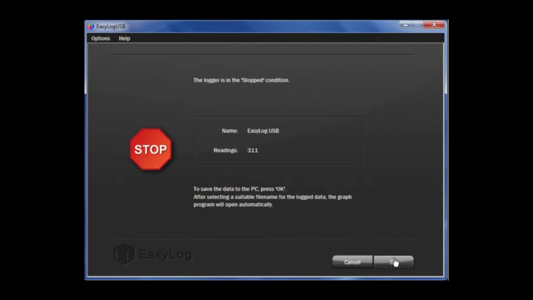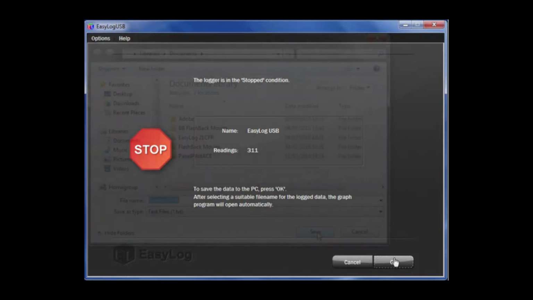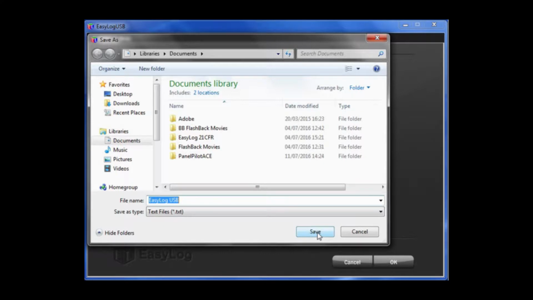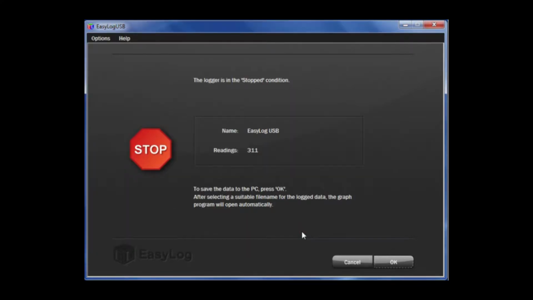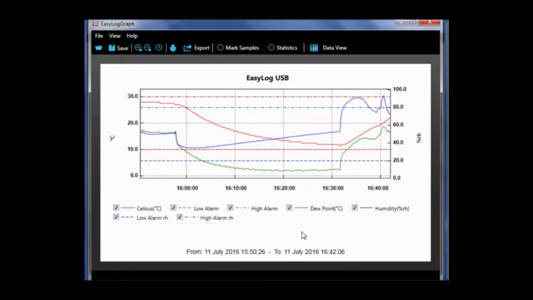This will bring you to the logger stop condition page. To save the data, press OK. Next, you have to select a file name for the log data, then click Save. Then the graph program will open automatically.